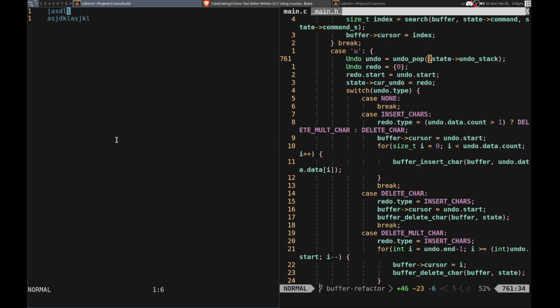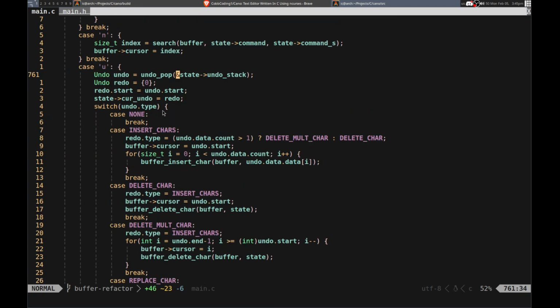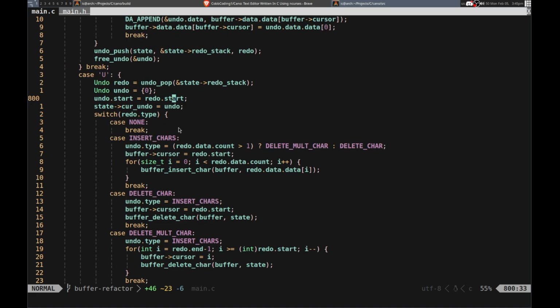Okay, that's not quite right. Alright. Undo works. Redo. That worked as well. But then undoing the redo did not work. Okay. Let's look at that. So we pop that. Then we get the undo. How undo is that?